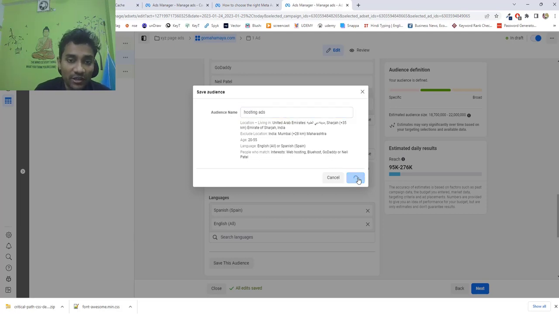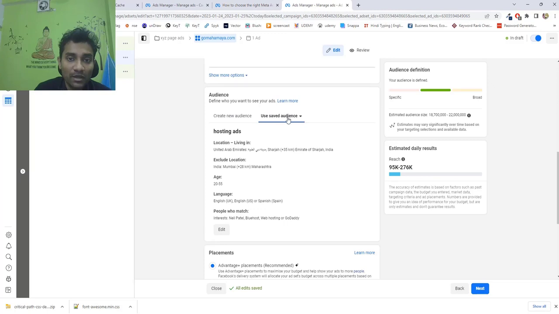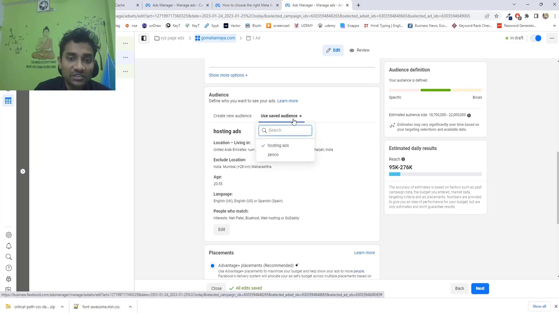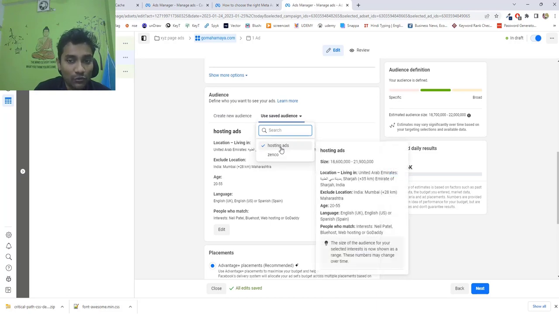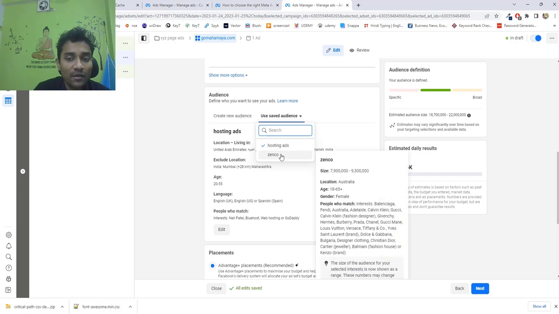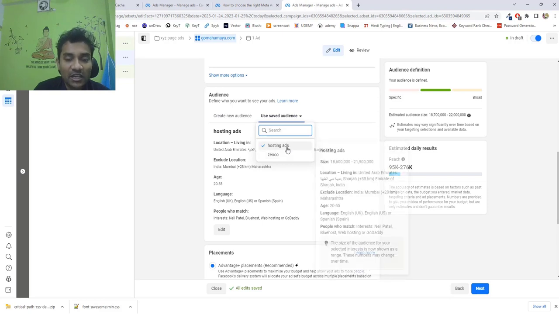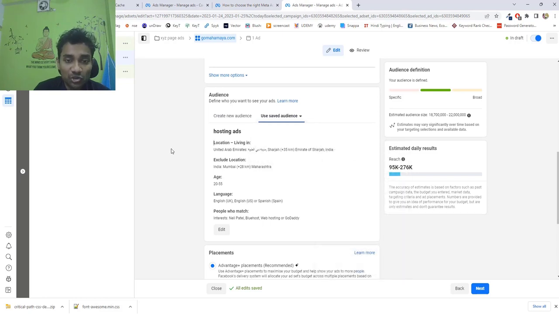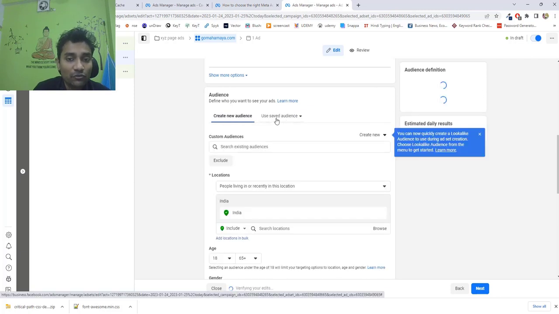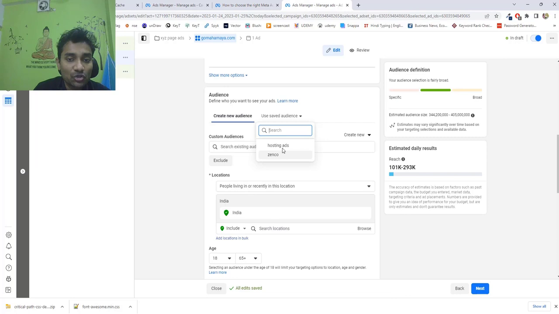If I click on save, if I move up, I can see inside the saved audience there are two options, Zenko and the hosting ads. If we hover over this, you can see what are the details inside that, and now you can target those people. Instead of creating a long thing, you just move to this one and choose your targeted audience. Fine, I'm going to choose my hosting ads.